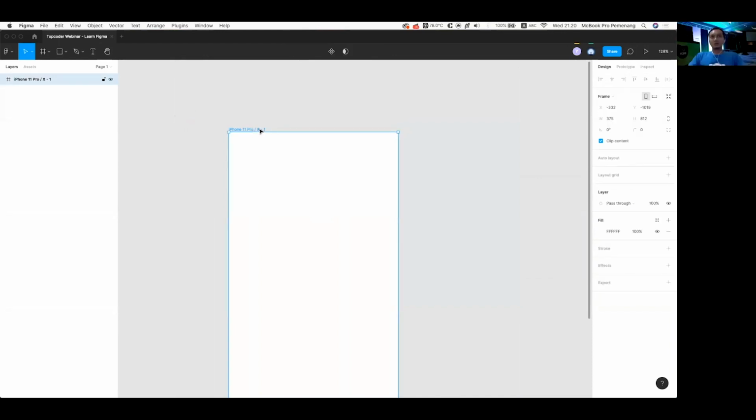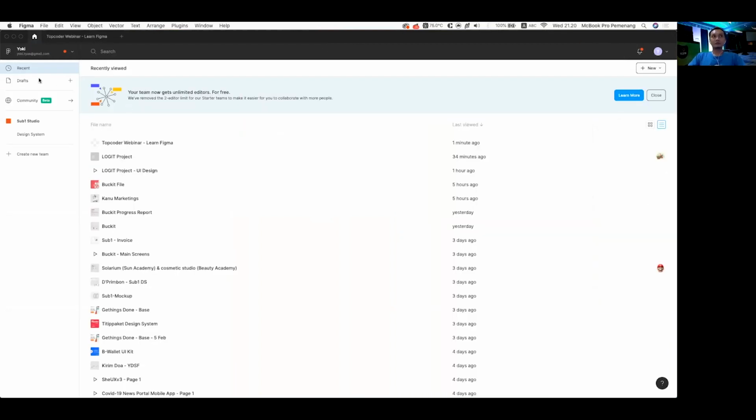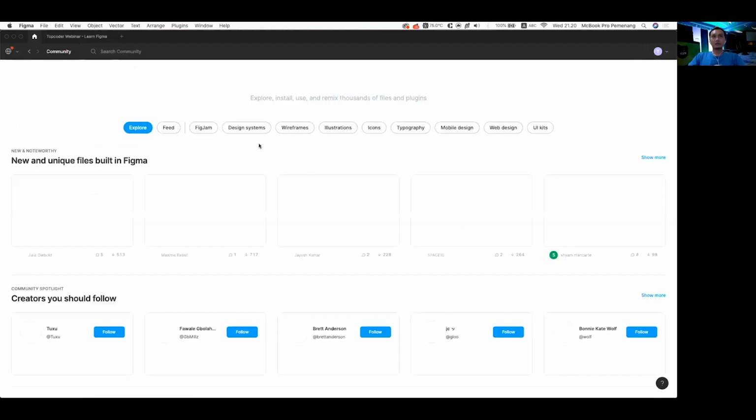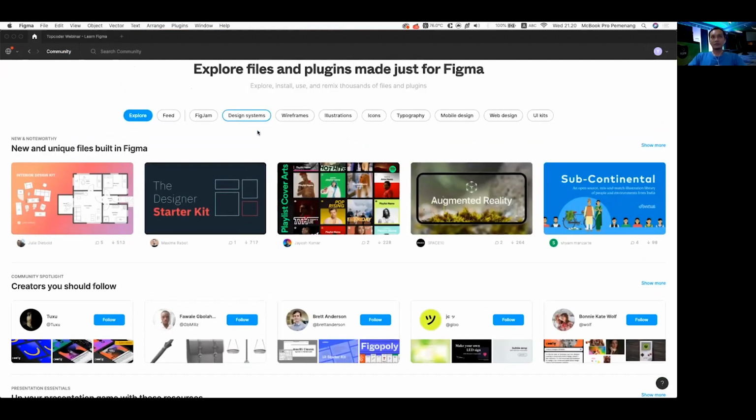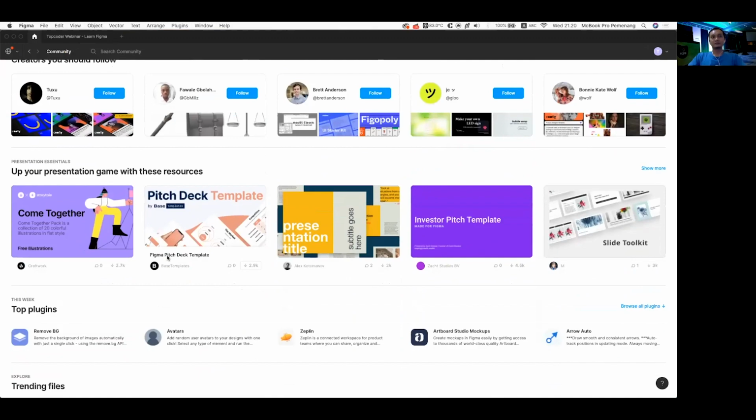If you learn about design for the first time, I think there are a lot of UI kits where you can grab the basic system for any smartphone. For example, we will go to this one, the community. You can search for UI kits, design samples, wireframes, design systems, icons. There's a lot of free icons here, and also plugins. This one.